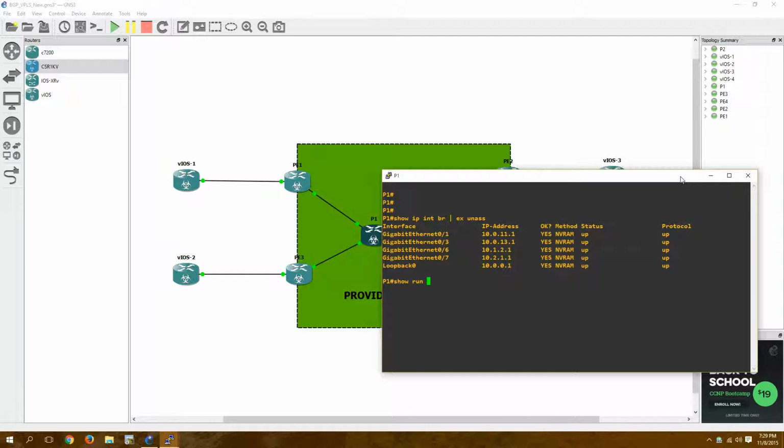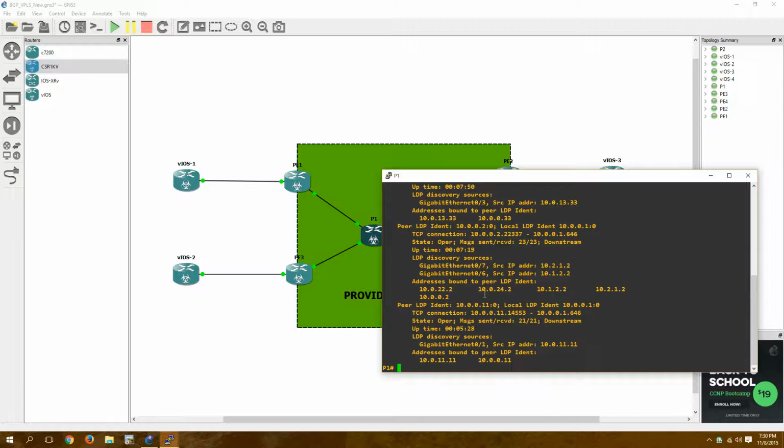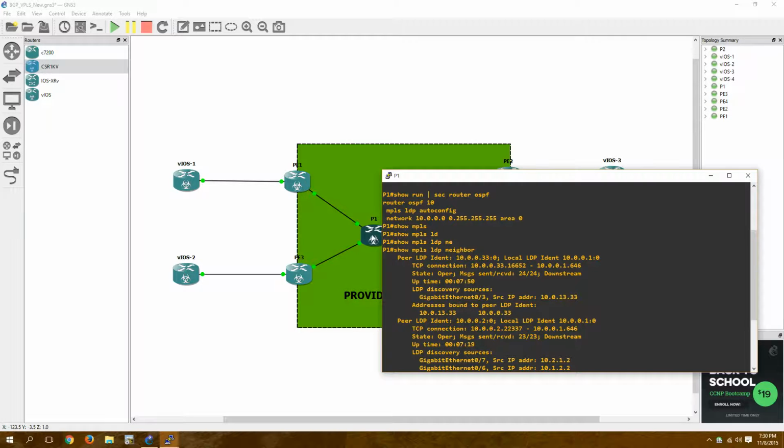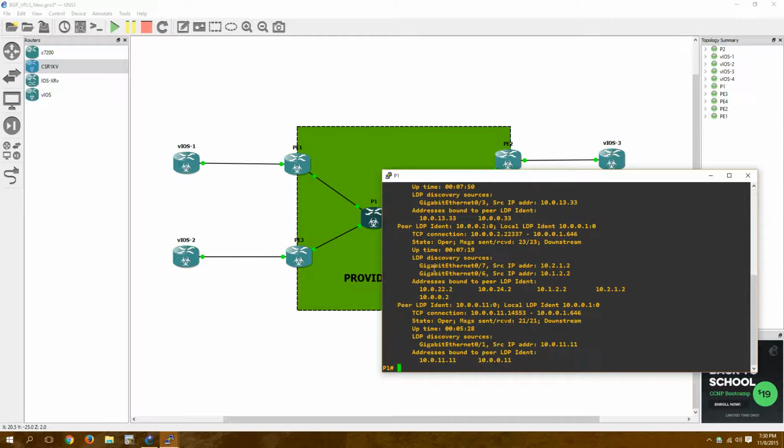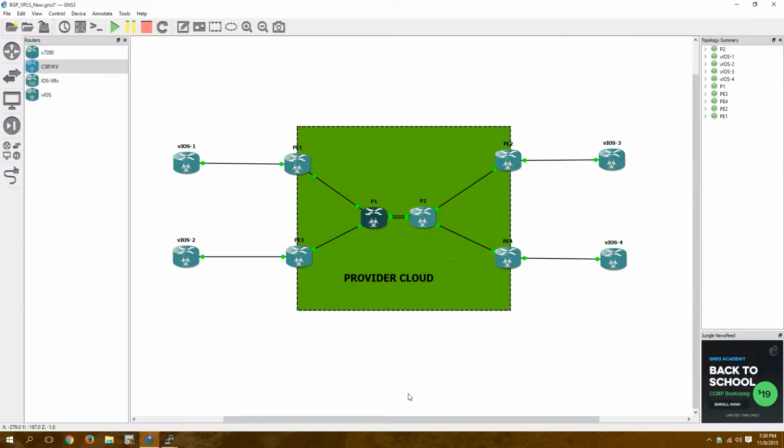So we'll do a show run section router OSPF. And I'm lazy, so I'm doing MPLS LDP autoconfig. That just basically means any interface participating in OSPF is also participating in LDP. So we can do show MPLS LDP neighbor. You'll see all of our neighbors here as you'd expect. We're neighboring with P2 and we're neighboring with PE1 and PE3 here on this provider router. Just to establish a baseline.